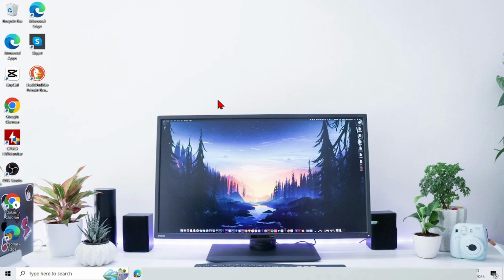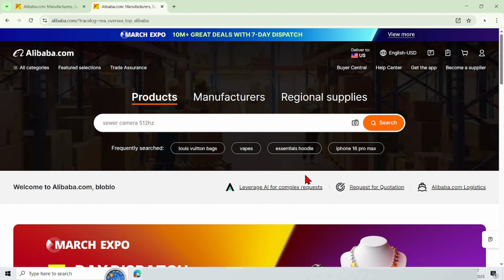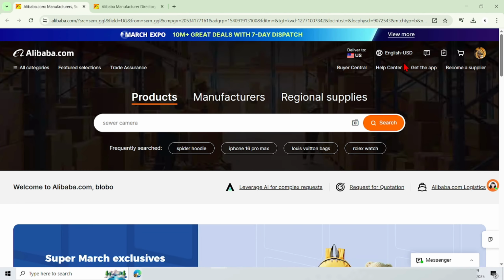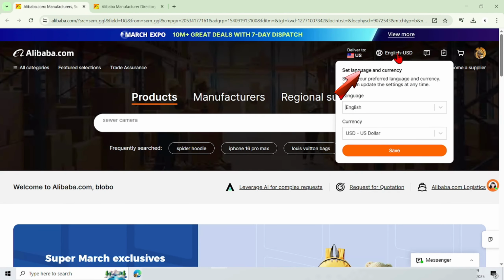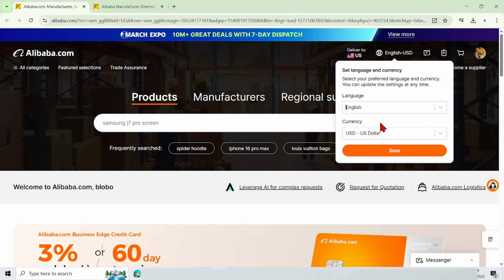Firstly, just go to the Alibaba application on your computer or laptop. And this is the initial display on Alibaba. Just point the cursor to the top right of the screen. There are many choices. Tap this icon. Now a scrolling menu will appear.